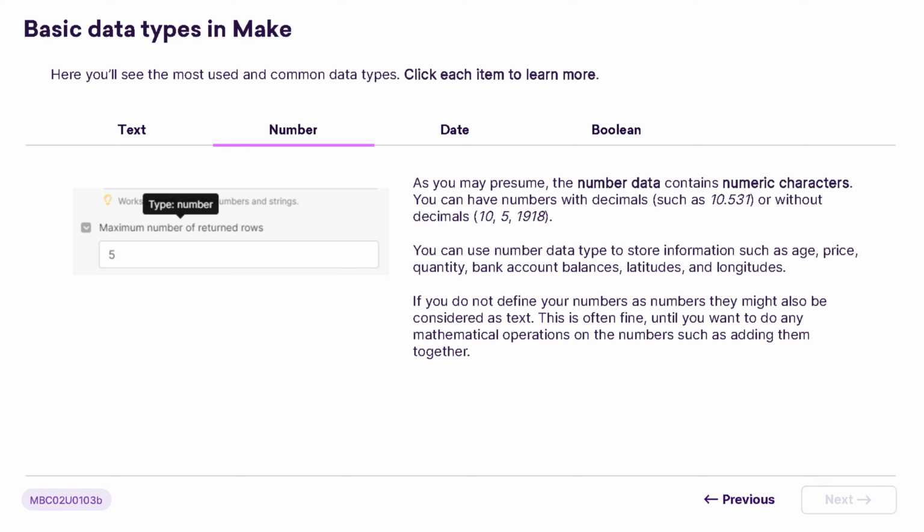In working with data, numbers play a crucial role, representing numeric values essential for various calculations and analyses. Numbers can be categorized into two main types: whole numbers and decimal numbers. Whole numbers, such as 10 or 1918, are complete units without any fractional or decimal part. On the other hand, decimals like 10.531 include fractions and are often used in measurements that require precision.